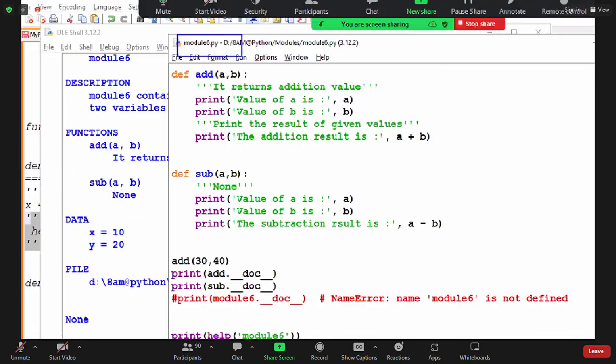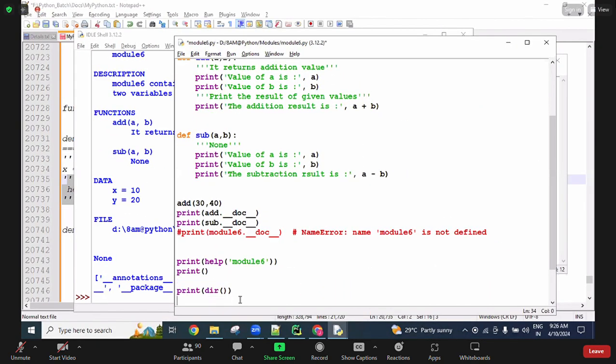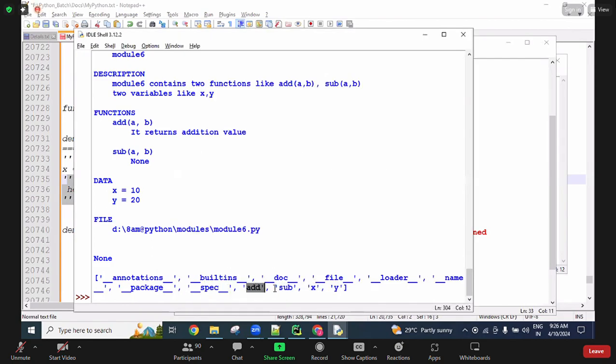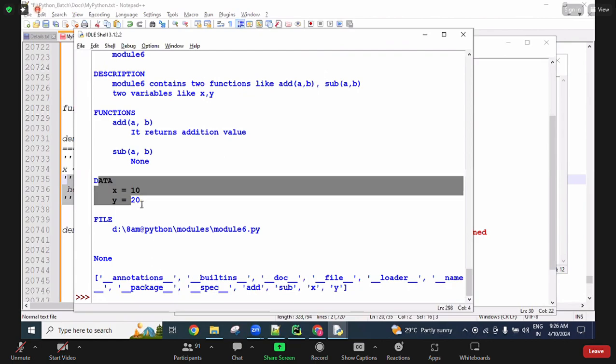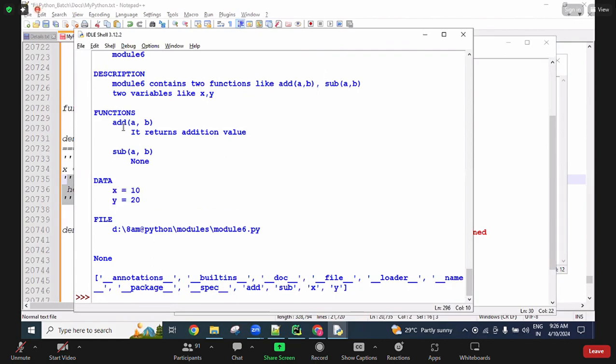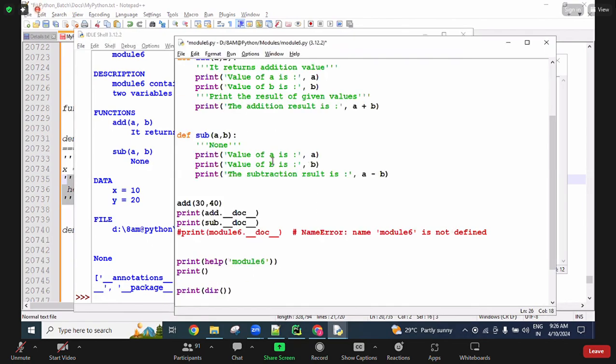In module 6, whatever is available, we will get using the dir function. So add and sub are functions, and x and y are data variables, as we understand using the help function. Yes, guys, remember all these things. Do practice, I also gave it in the material. Do checking and you will understand.